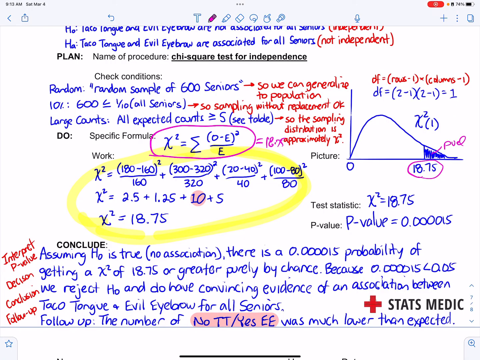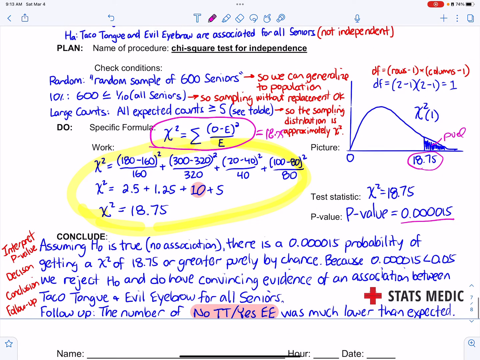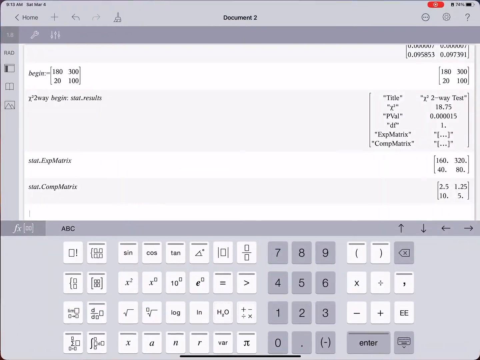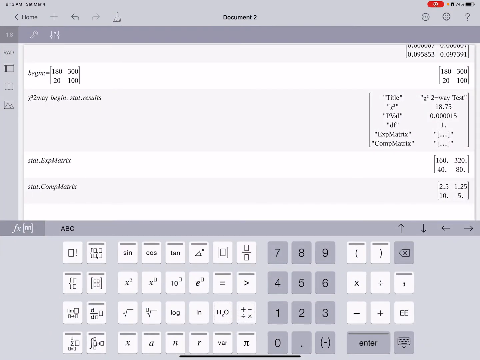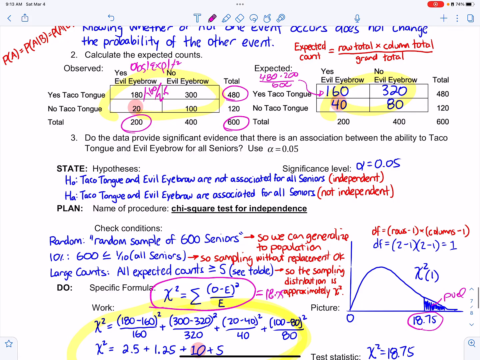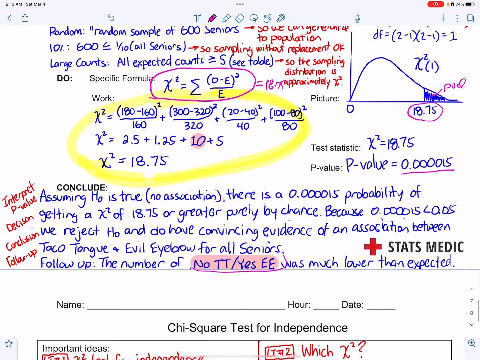Okay, I have a p-value that is really tiny, so p is low, and so I'm going to reject the null hypothesis and say that there is convincing evidence. And which one, I kind of look at it and see which one caused us to have the highest chi-squared value, which caused me to reject. And that was the bottom left, those that have evil eyebrow and no taco tongue. So this one here was the one that had the highest chi-squared value.